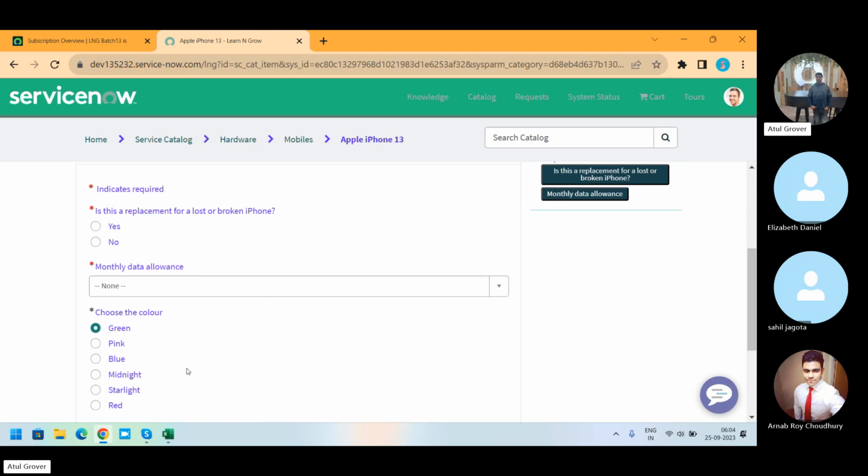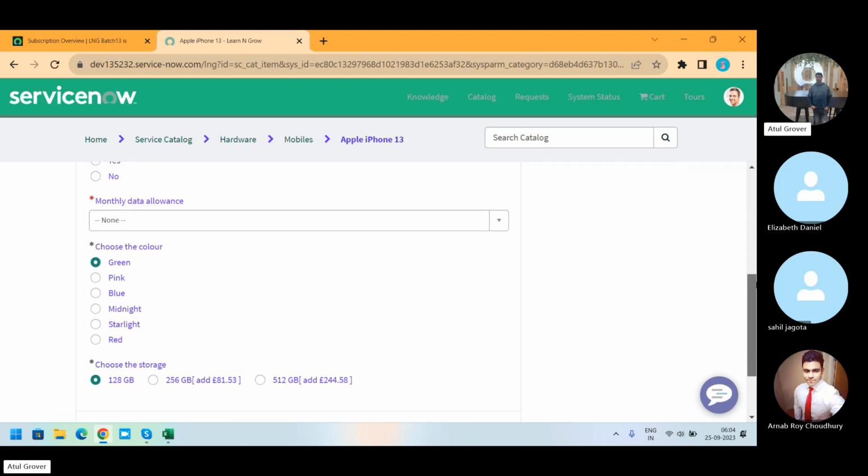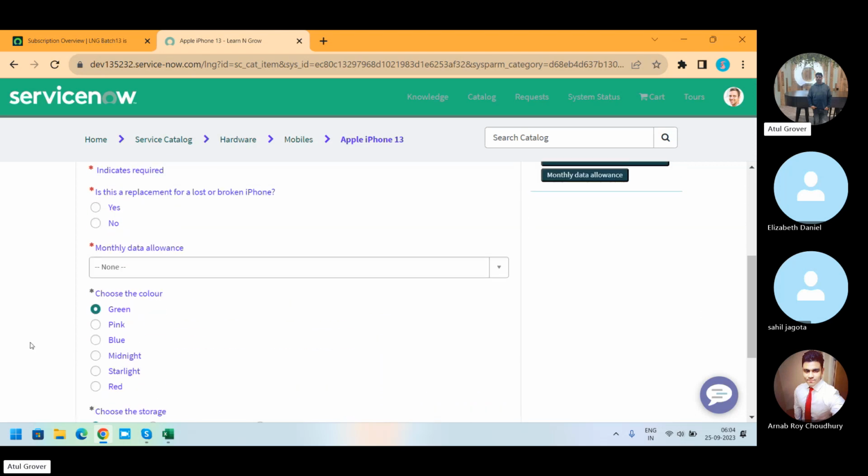And these variables are always different for every product. Maybe for a laptop, you have a screen as well. For a desktop, you have a processor as well. For mobile, you have a color as well. So these are the variables.